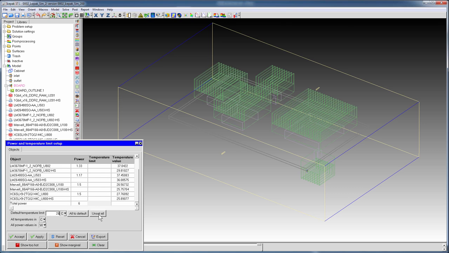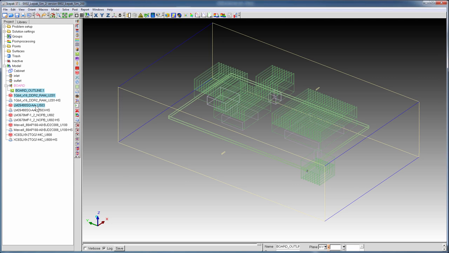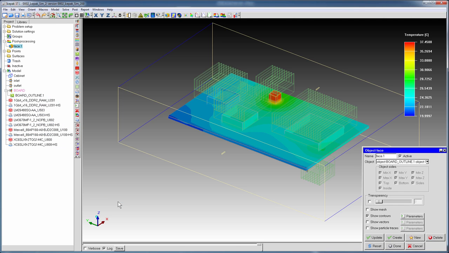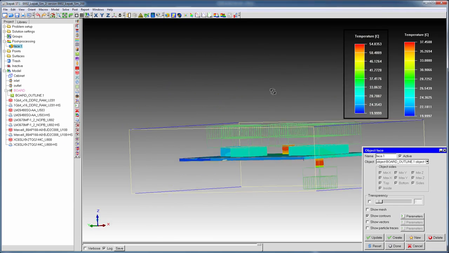Click Unset All and then revert to the initial settings. Select all the objects using the Shift and Control keys. Leave out the heat sinks for now so that you can clearly see the IC temperatures. Right-click and select Create Object Faces Combined. Faces are generated for all the selected objects, and the temperature map and scale are displayed.